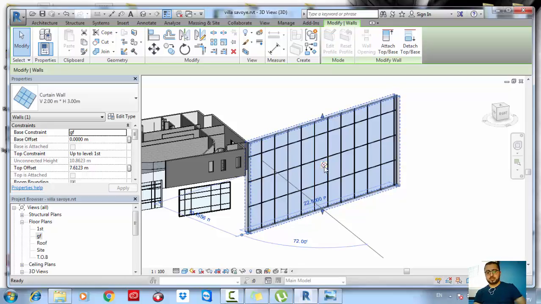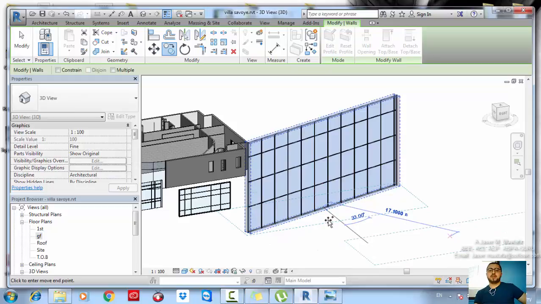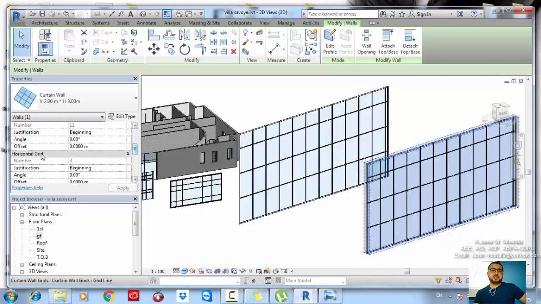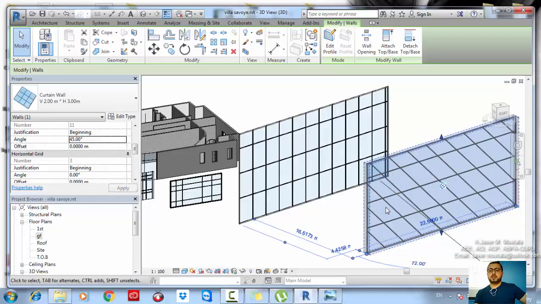Let's copy this one from here to there. I have now 2 walls of the same type. If I come to the properties palette and go down, now it asks me for the angle of your mullions, right? Let's click on, for example, 45 degrees. I'll go out a little bit. Now all the vertical mullions are inclined. Fine.